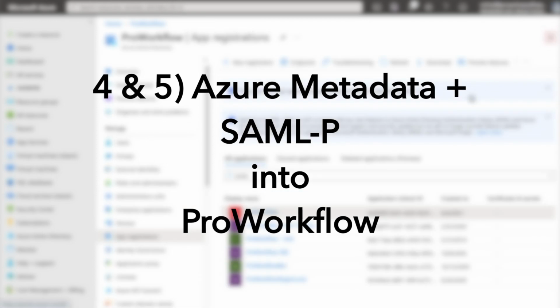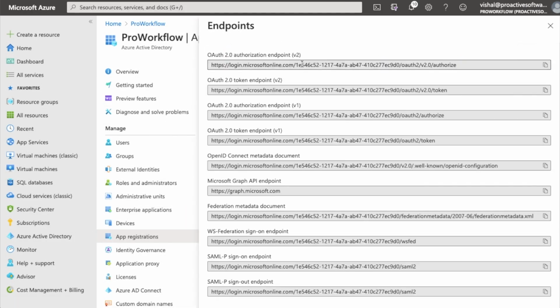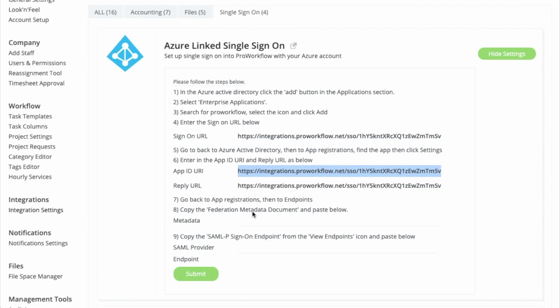just like so, and then we want to go up to endpoints at the top here. This will give us a series of links. We want two of these. The first one is the Federation metadata document, just here. So we'll copy this one, and back in ProWorkflow, we want to paste that in the metadata section.